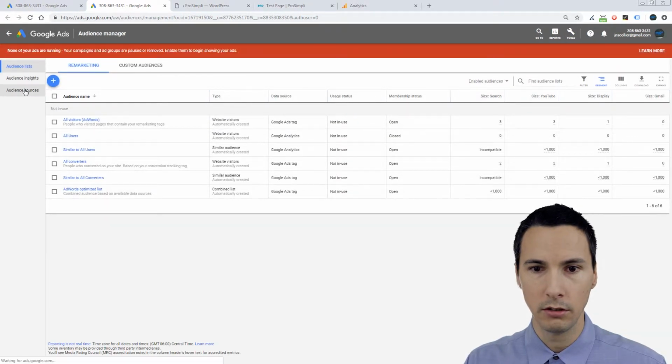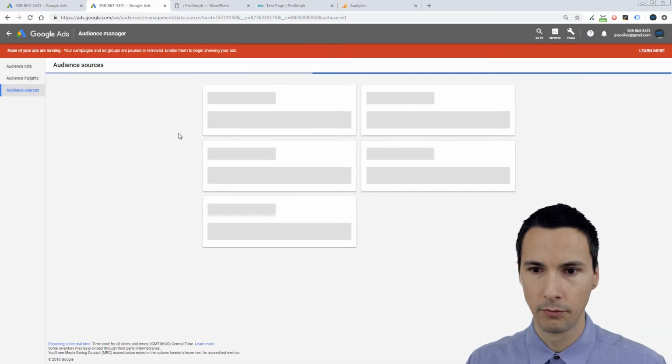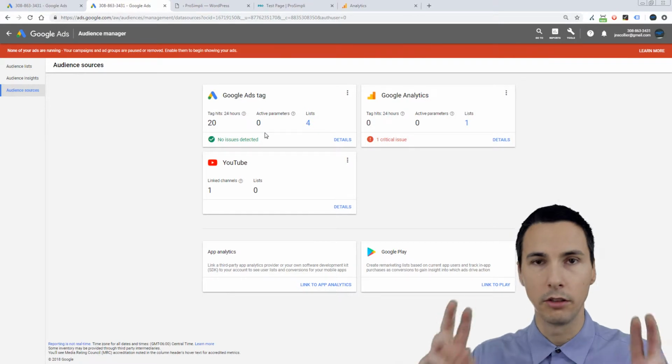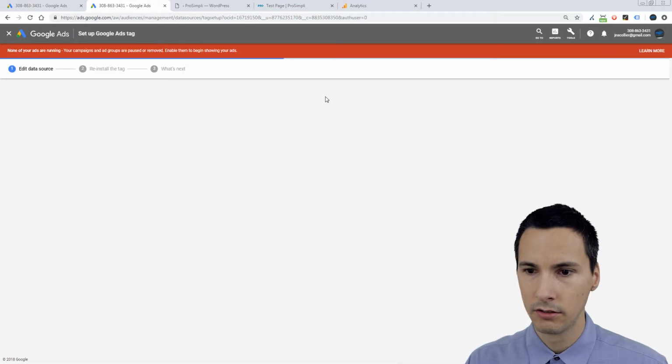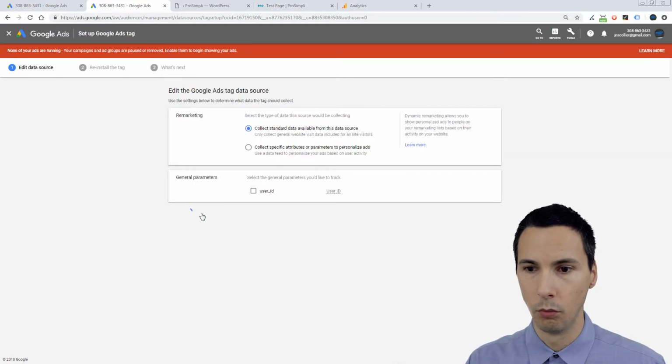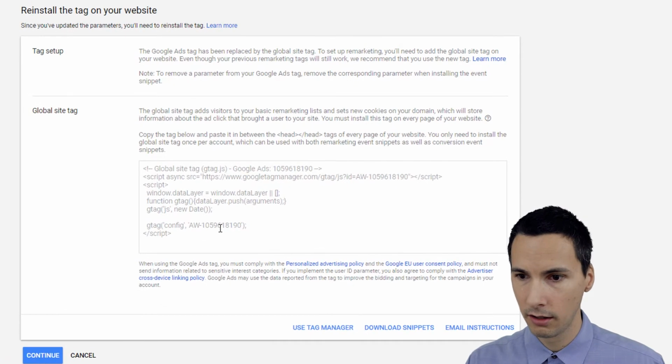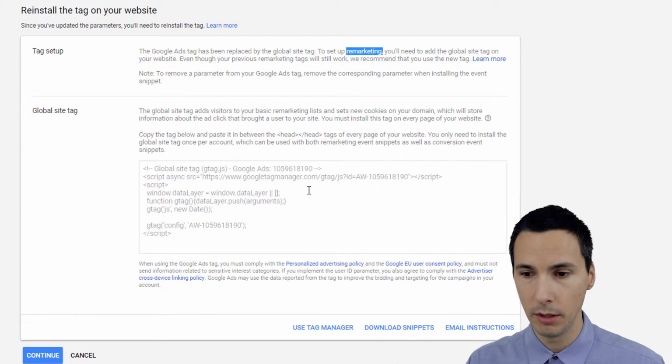But what's interesting is we can open up Audience Manager here, and then over here, Audience Sources. So Audience is kind of like the remarketing area. We can click this Edit Source. This is the Google Ads tag. So essentially there is just one Google Ads tag, and this is essentially how you add remarketing as well to your website.